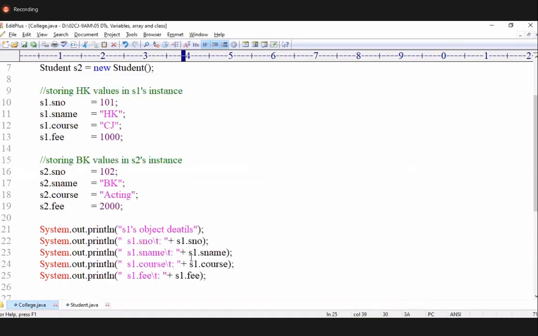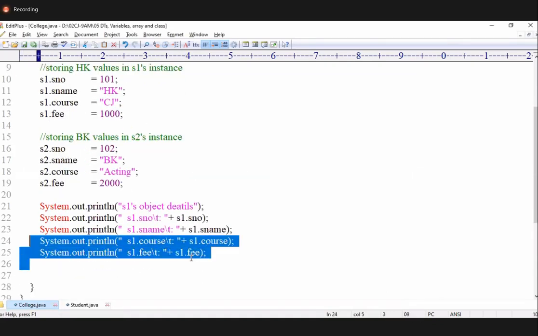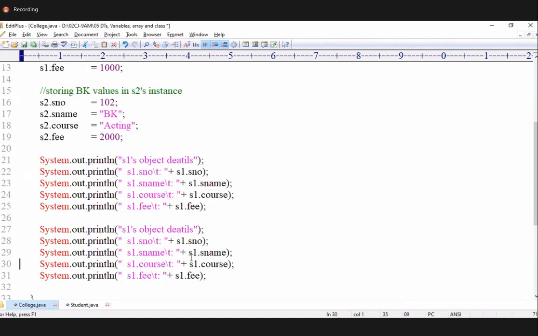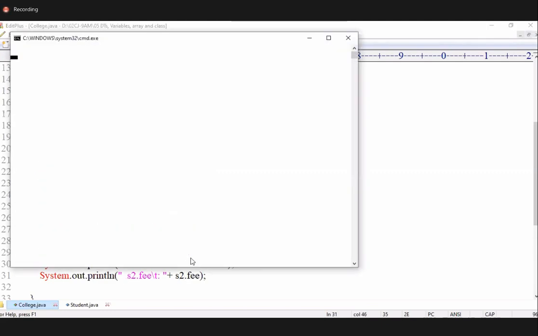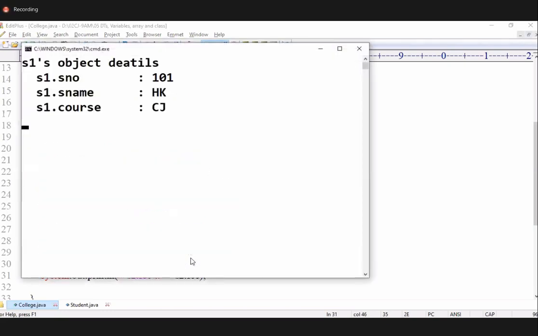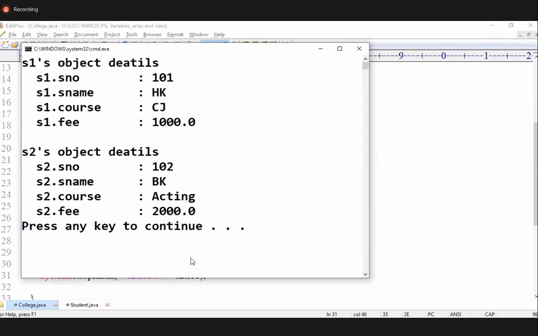Okay. For copying one line to another line, Control J. Now I want to print the s2 object details. s2's object details: s2.sno, s2.sname, s2.course, s2.fee. Only s2 is changing, right? Control 1. s1's object details, s2 object details.